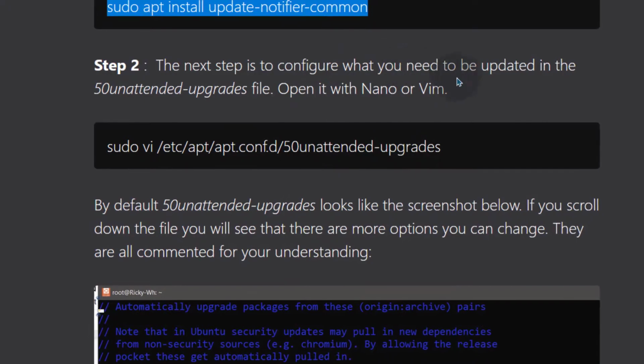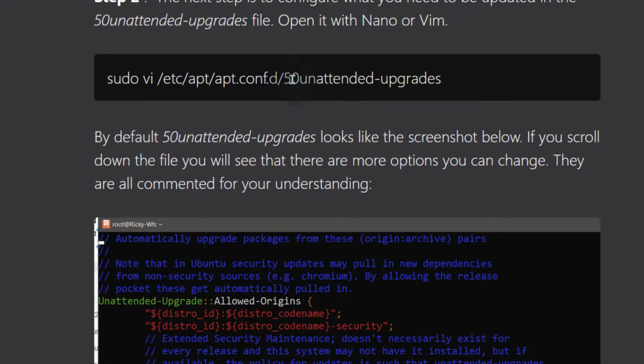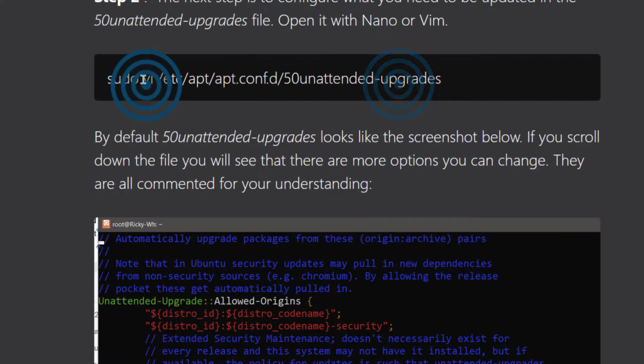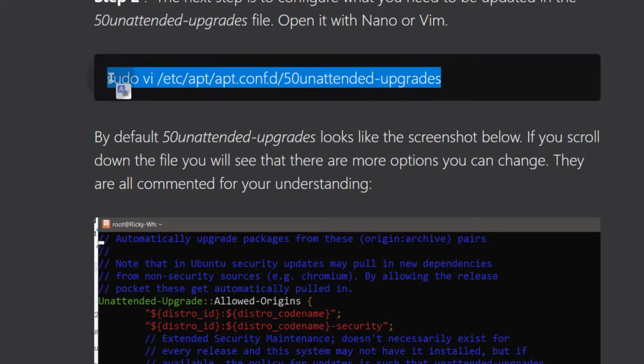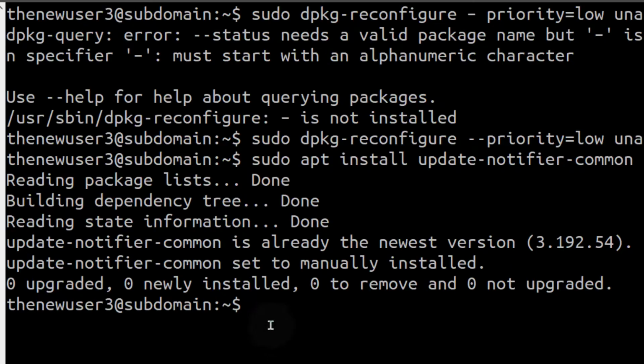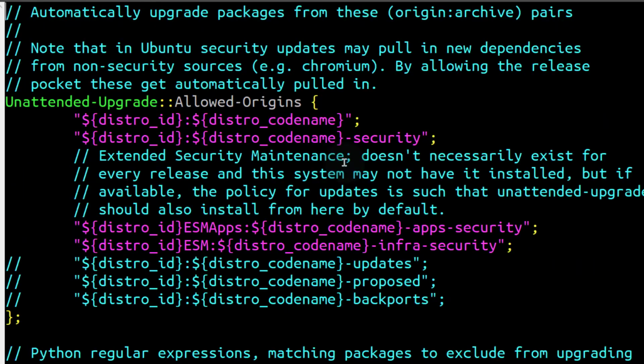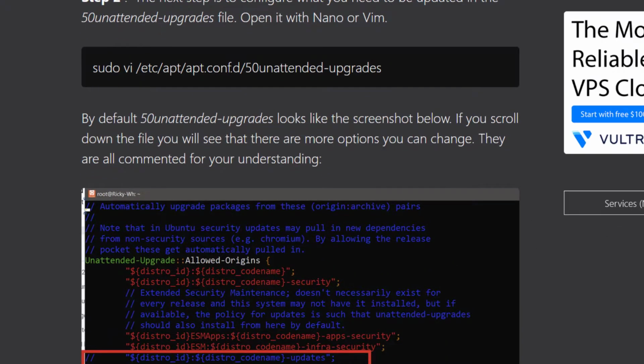The next step is to configure what you need updated. So this is a file that we need to go into. You can open it using Nano. If you don't use Vim, just change Vim to Nano. If you're on Debian, make sure that you do sudo apt install vim, because maybe it doesn't come with Vim. It comes with Vi, but you want to use Vim. Paste sudo vi. If you don't know how to use Vim, I do have a tutorial for that.